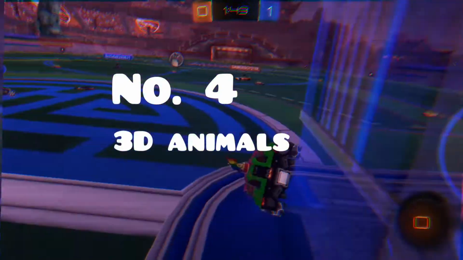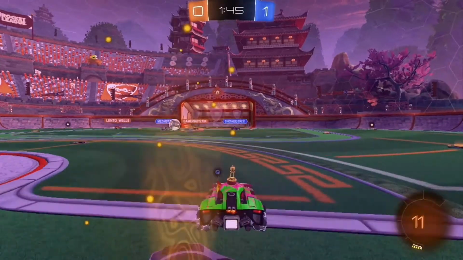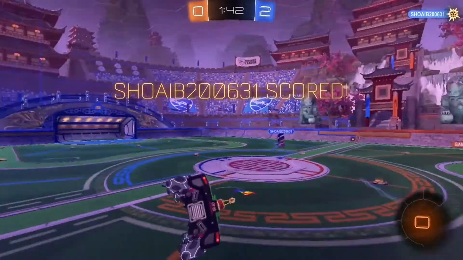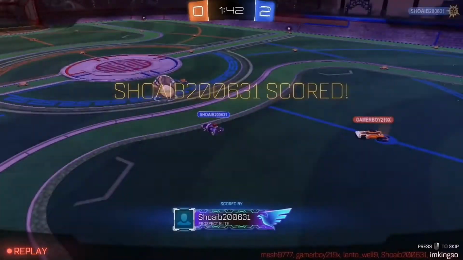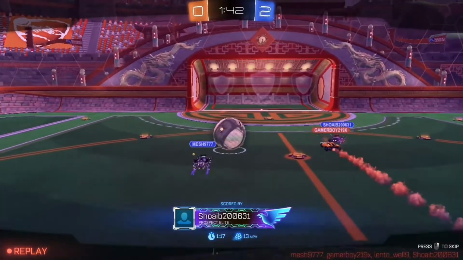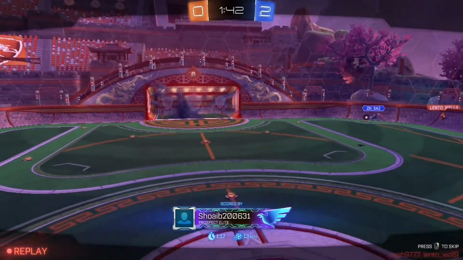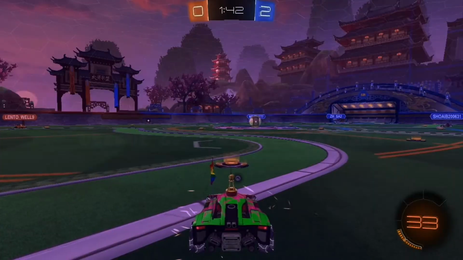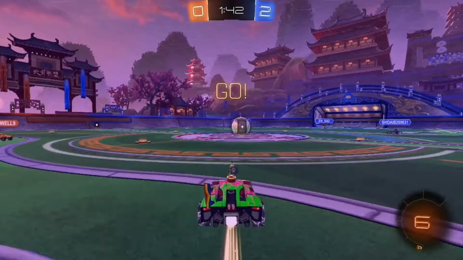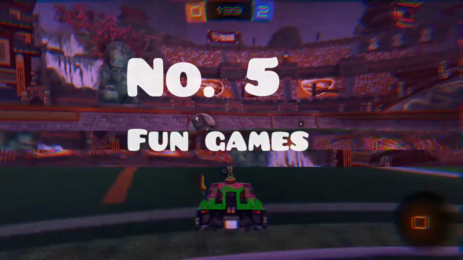Number 4, 3D animals. In Google Assistant, you can see animals in 3D. Yes, this is not as useful as a feature, but you can't deny this is cool. You can see Bengal tigers, great white sharks, and even a giant panda eating a bamboo. Also, in some phones, you can see them in the real world. This is probably the least useful of the 5 features, but I think it's worthy enough to be included in the list. Number 5, fun games.